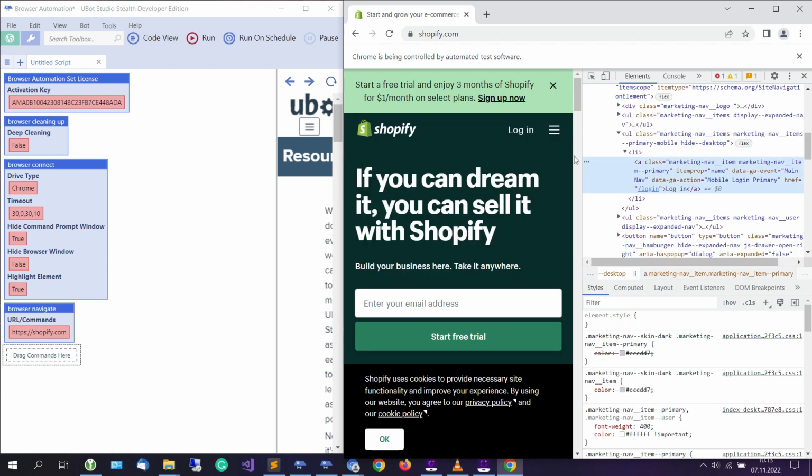In the blue highlighted area, you now can see all the properties of this element. We see it has class names assigned to it, and 3 attributes called item prop, data GA event, and data GA action. Also, we see it has an href attribute and a link text at the end of the element. We could use any of them to specify a selector expression. The easiest one in this example would be going with the link text.